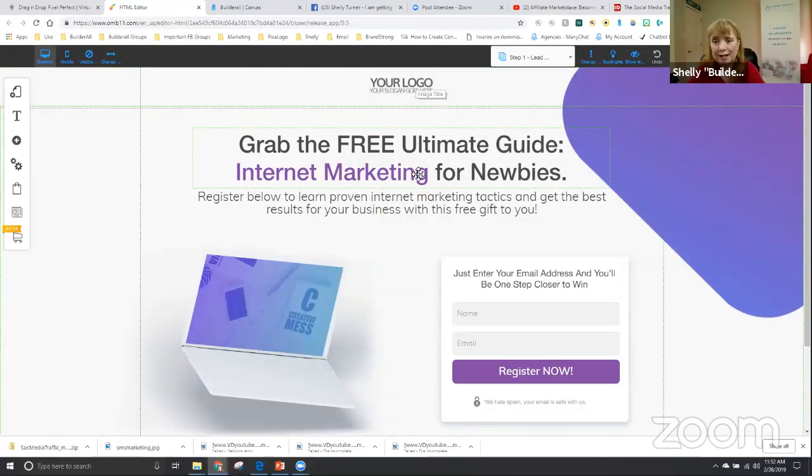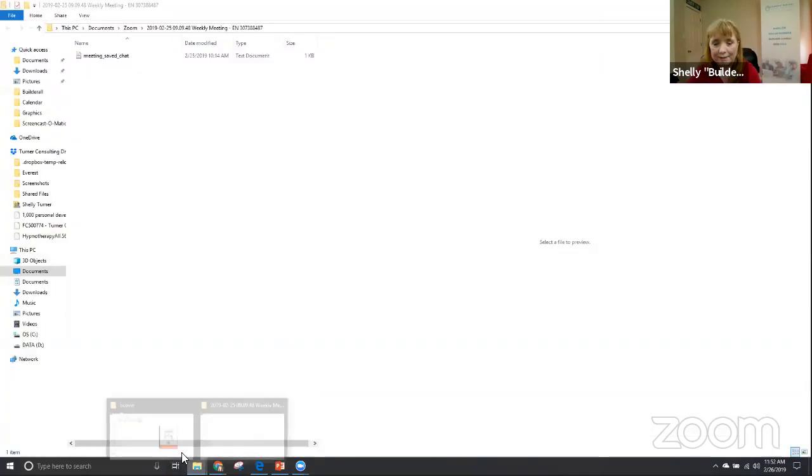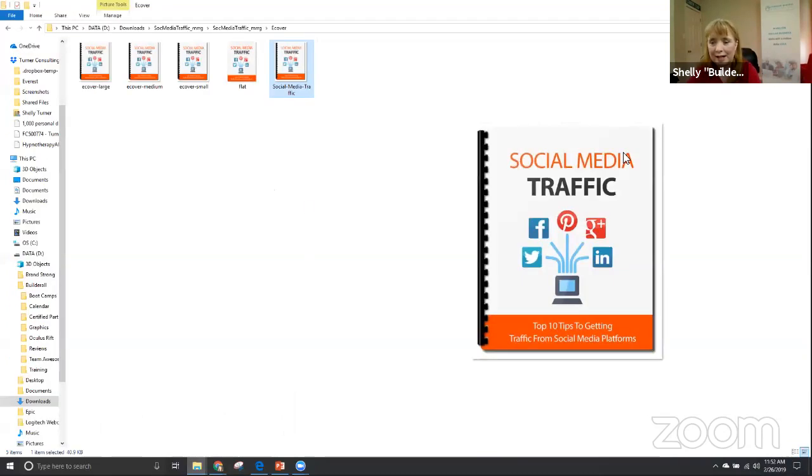So let's go ahead and see if we can create a logo really fast. I'm going to go to this area right here. Sorry, this area right here. And I've got social media traffic. So I think what I'm going to do is maybe capture just that area right there and call that our logo. So I'm just going to go to my snipping tool that I have in the PC.